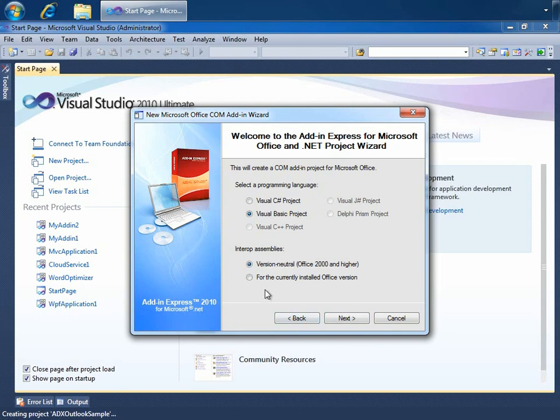Now next up are our interop assemblies, and we have our choice of version neutral, which will support Office 2000 and higher. So if you're targeting, say, an Outlook COM add-in and you want to support Outlook 2000 all the way up to Outlook 2010, this is the choice you should select. Now be aware, if you do something like this, you're going to need to code to the least common denominator and use objects and functions and methods that are available throughout every version. So if you try to call something in Outlook 2010, it's not going to work. Something that's Outlook 2010 specific will not work inside of something that's Outlook 2000 specific. You can certainly trap those and code around it, but just so you know.